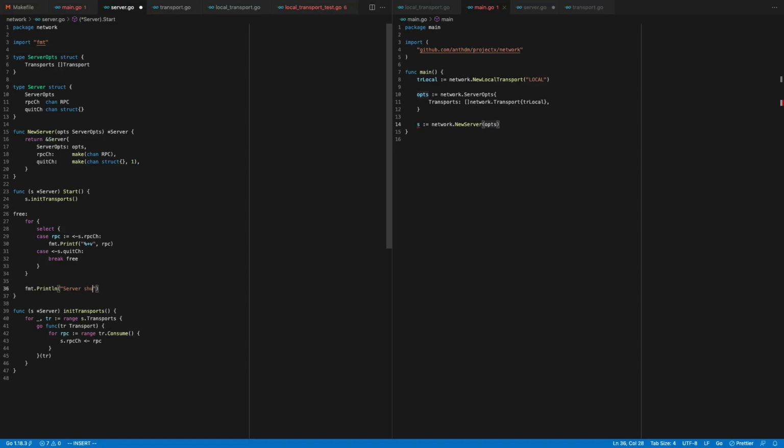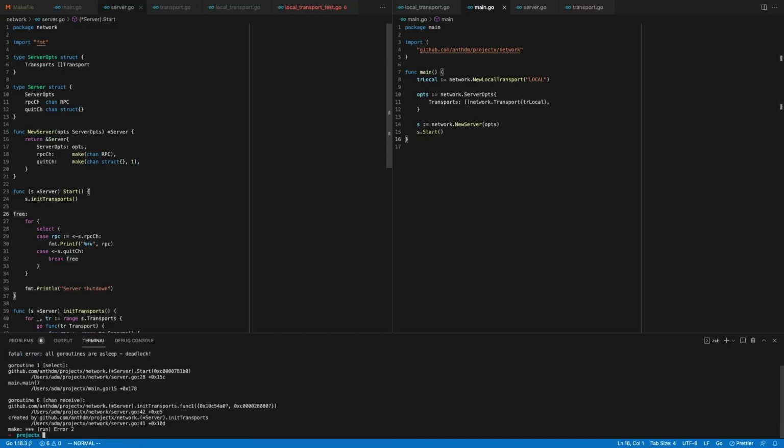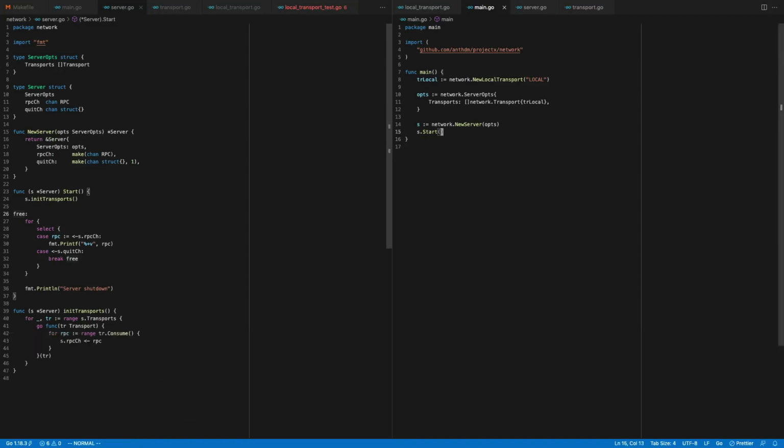So server shut down. Yes, and then we have this. The problem is, so what's going to happen with this Go loop, and you will see, I will show you. So on main, we call our server, we instantiate it with a transport, configured with a transport rather, and then we say server.Start, and then we can say make run, and we screw it up. You see, all goroutines are asleep, and that's perfectly fine.